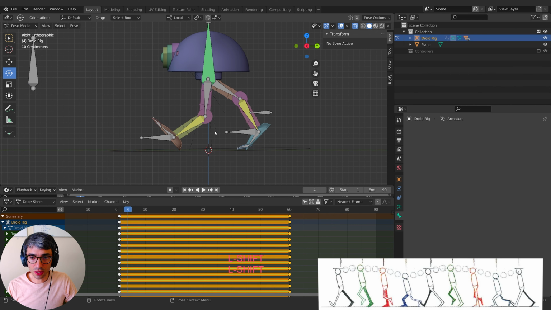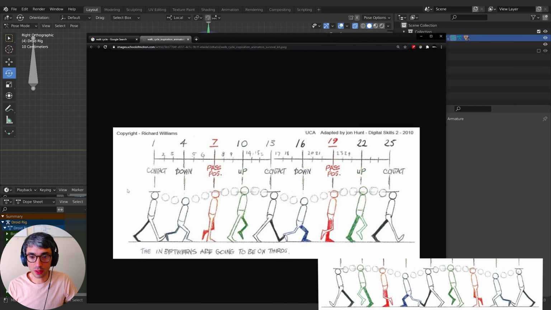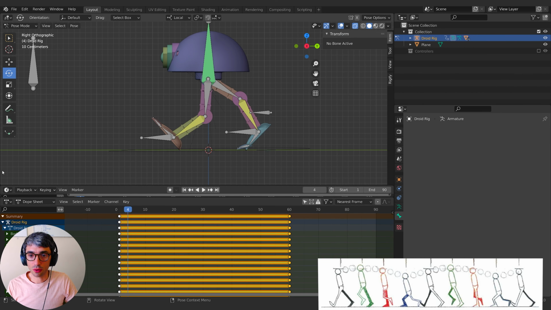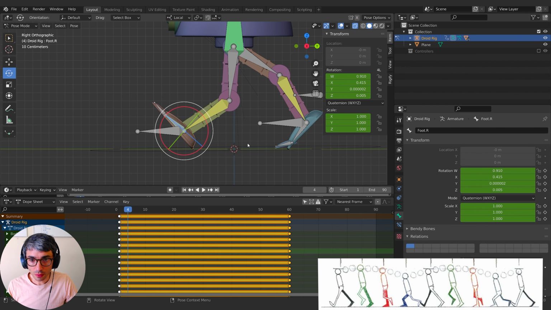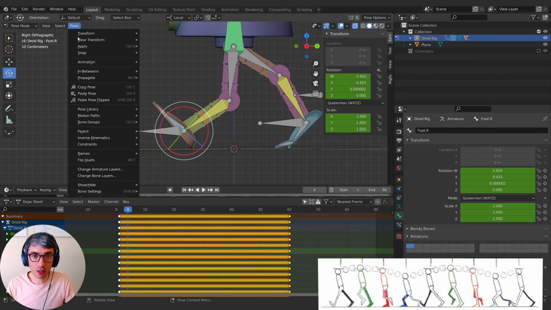All right, so our next pose, I'll bring our thing up, is going to be the down pose. So he's putting weight on the front foot. Again, I recommend always have this thing up if you're doing a walk cycle. It's just really helpful. Now I want to reset this bone back to its base position. The easiest way to do that, instead of zeroing it out, say some of these are a bit angled, is you come up here to the pose menu and go clear transform and then select what it is you want to clear.